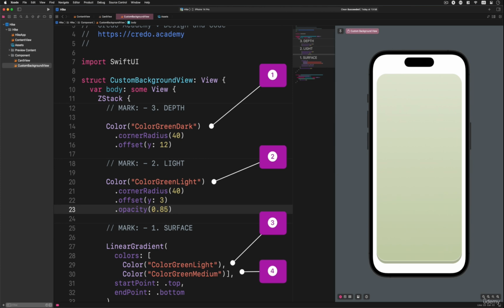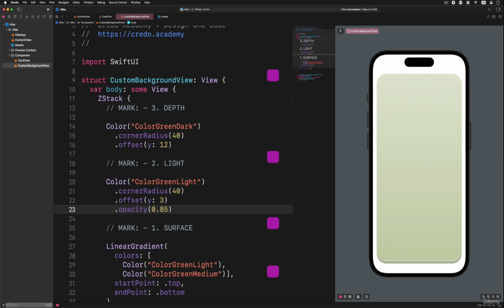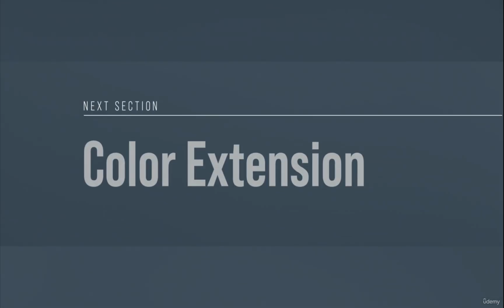The answer is obvious to this question. And that is exactly what we will do by creating a color extension that will not only help us avoid this bothering situation. Moreover, this new extension will give us a superpower as well. Color extension.